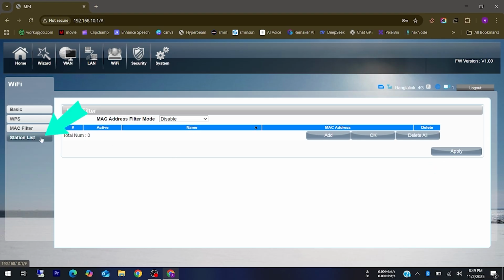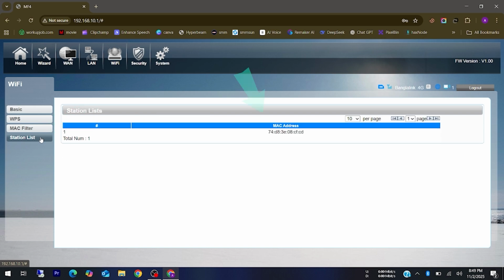The station list option shows you a list of all devices currently connected to your Wi-Fi network. Here's what you can do in this section. View connected devices. See the device names, MAC addresses, and IP addresses of all connected clients. Disconnect devices. Some routers allow you to manually disconnect unwanted devices. Monitor usage. You can check which devices are actively using the network, which is helpful for troubleshooting or managing bandwidth. This feature is useful for network monitoring and security, ensuring only authorized devices are connected.